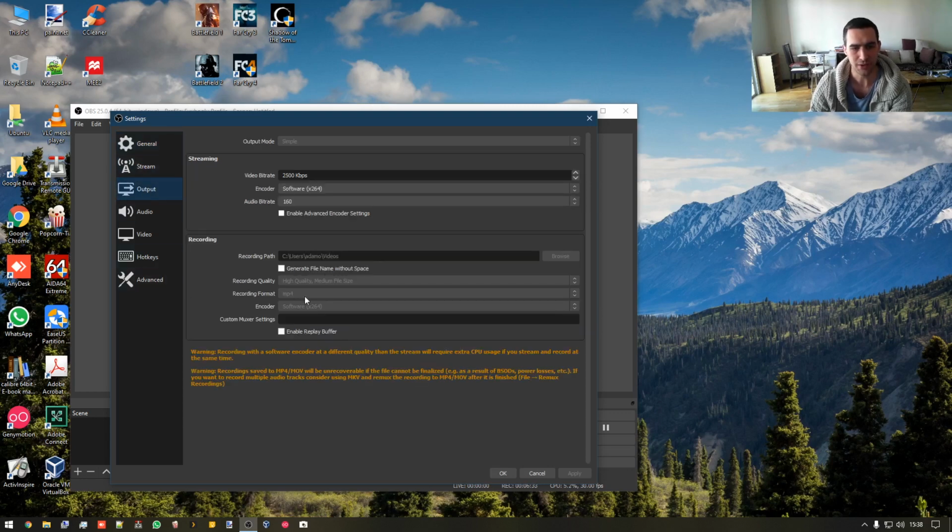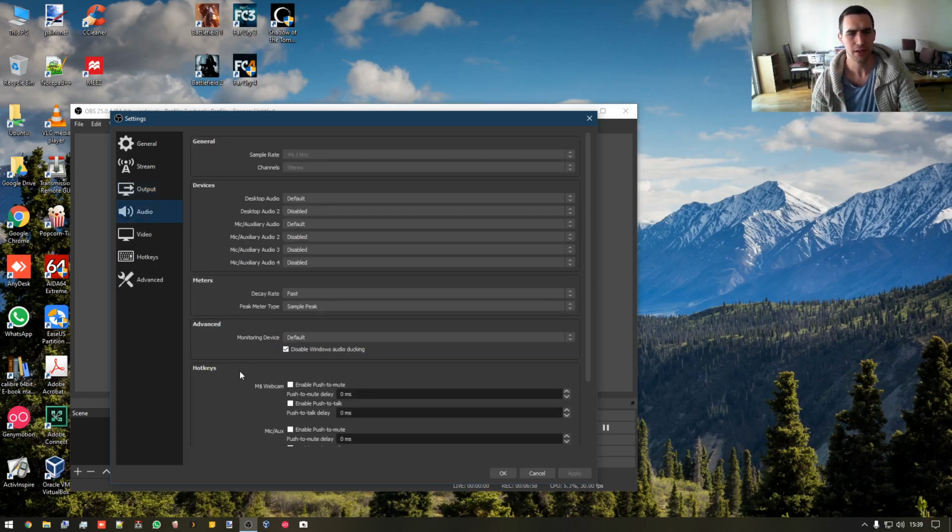For output, I would set it to MP4. There are other options. By default, I think it does either MKV or FLV, depending on what system you're on. You can use the X264 encoder and possibly 265. So there are some more professional level options in this one. Like you can choose a different audio bitrate. For audio, you can have multiple inputs, multiple mics, multiple desktop audio sources. I've got default and default because I'm using basically the microphone from the webcam and the default desktop audio.